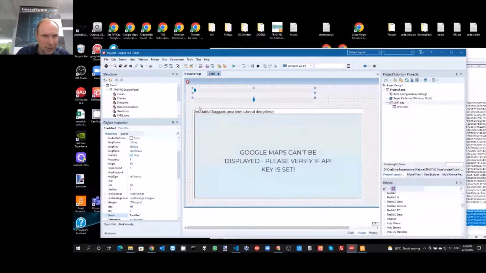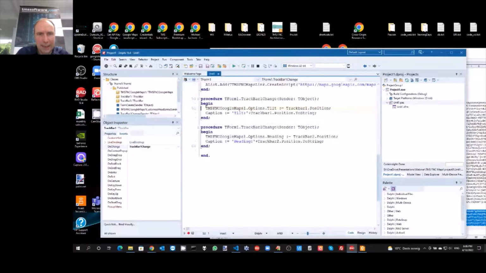And if we have a look at what is behind the trackbar event handler, here you can see that I changed the GoogleMapsOptions.Tilt property with the position along the trackbar. And I also visualize the value that I set in the caption of the form. The same applies to the trackbar that changes our heading. Here it sets the heading for the trackbar position. And so when we run this application, we will see this working.